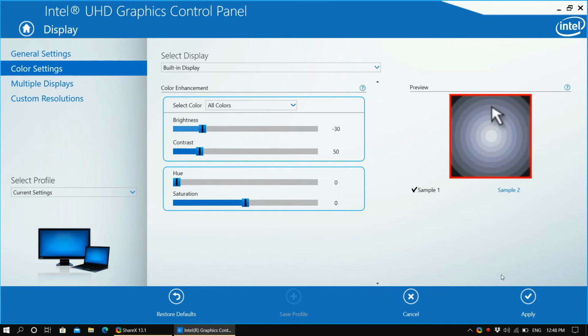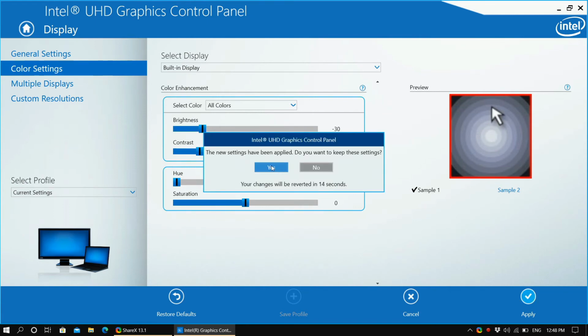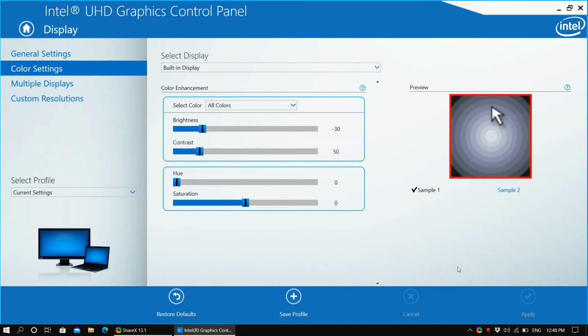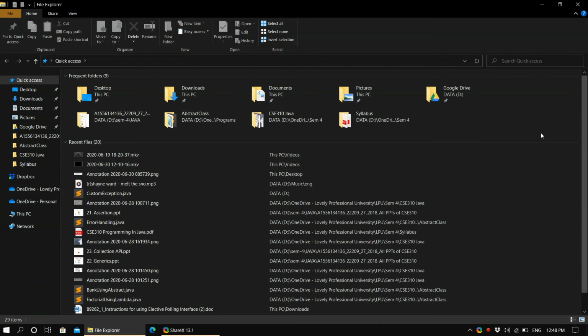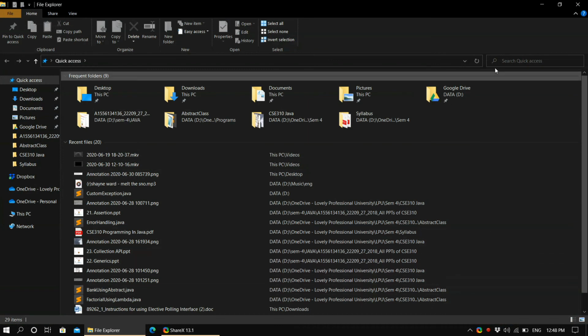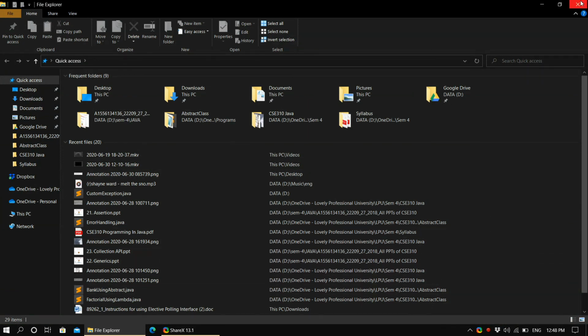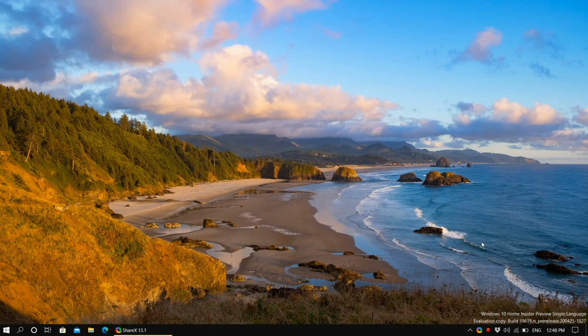So here you can apply this and click yes, and you will find that Windows is more dark. You can see here, see this one, the dark one. In the File Manager, this one is dark. Earlier it was gray, but now it's all dark. So this is all about making Windows even more dark.